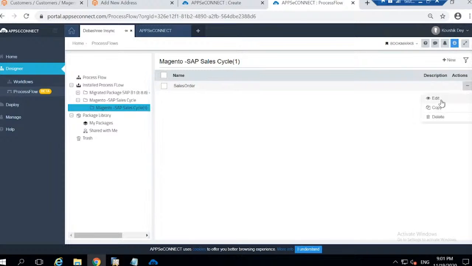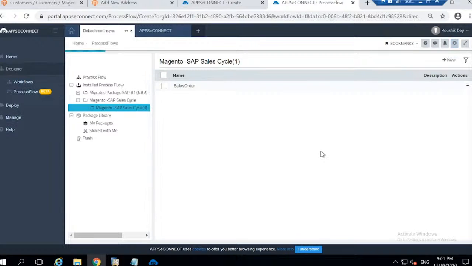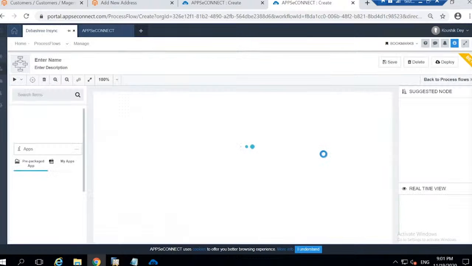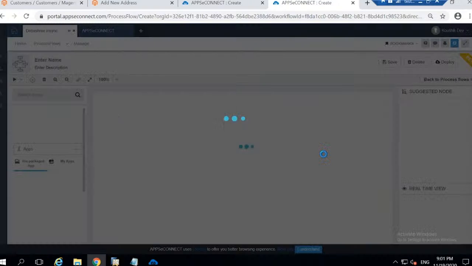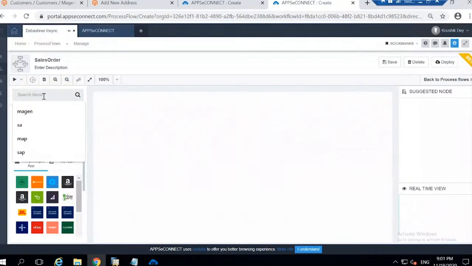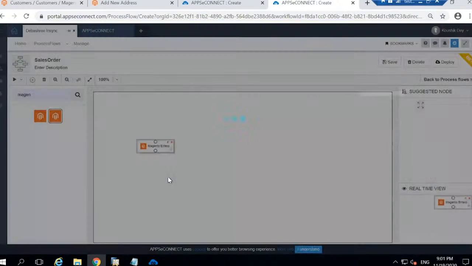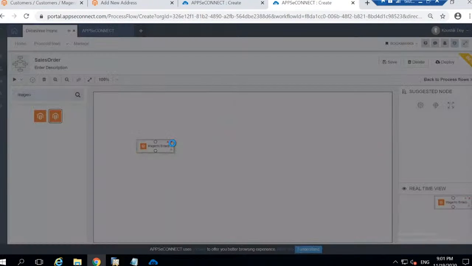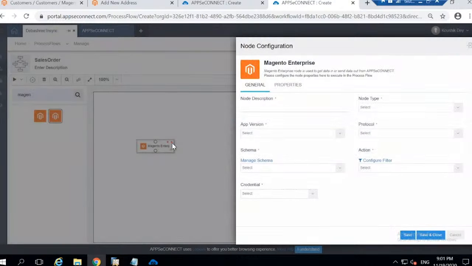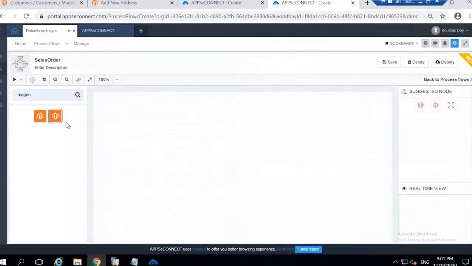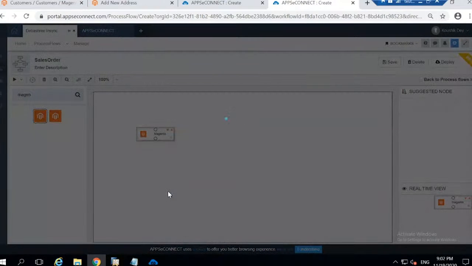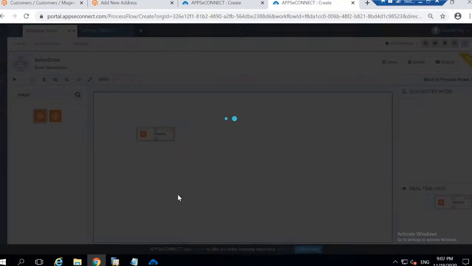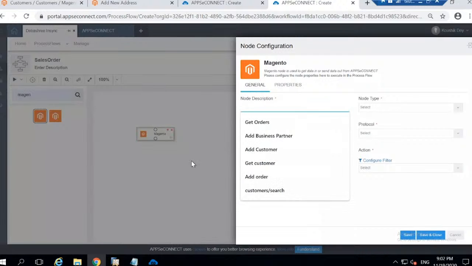So you can also view it. You can add your own. I think you have two Magento versions available. Yes, one is enterprise, another is community. So whatever customization you want, you can do, and after that you can execute. So this is how it works.